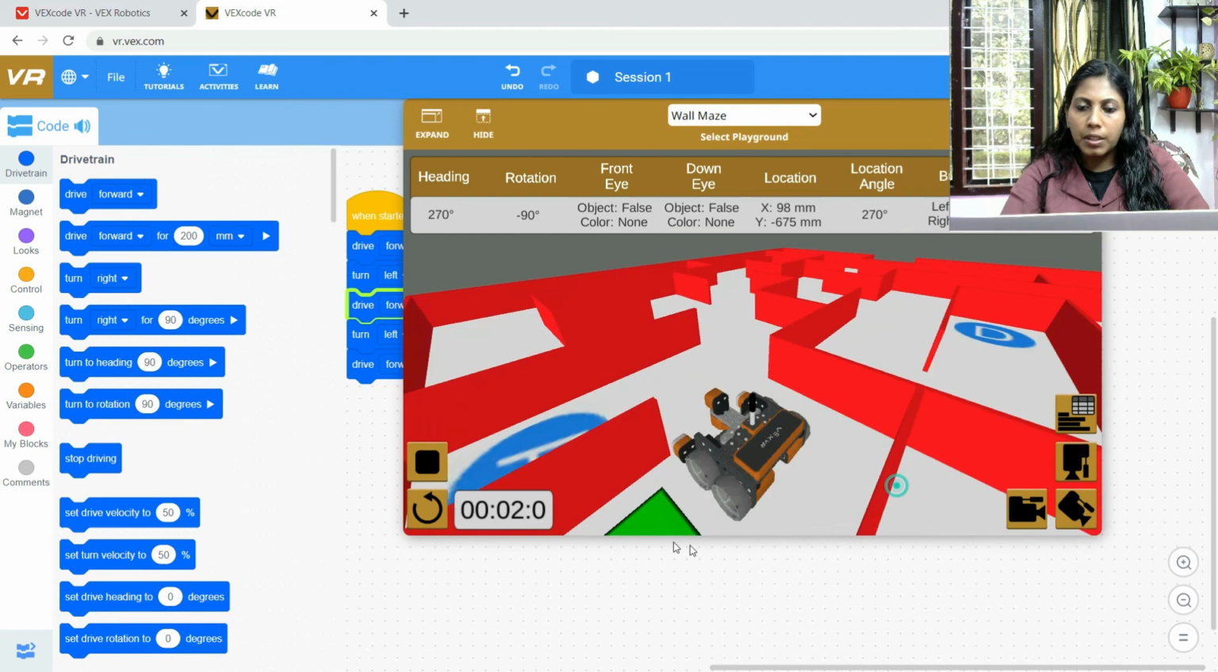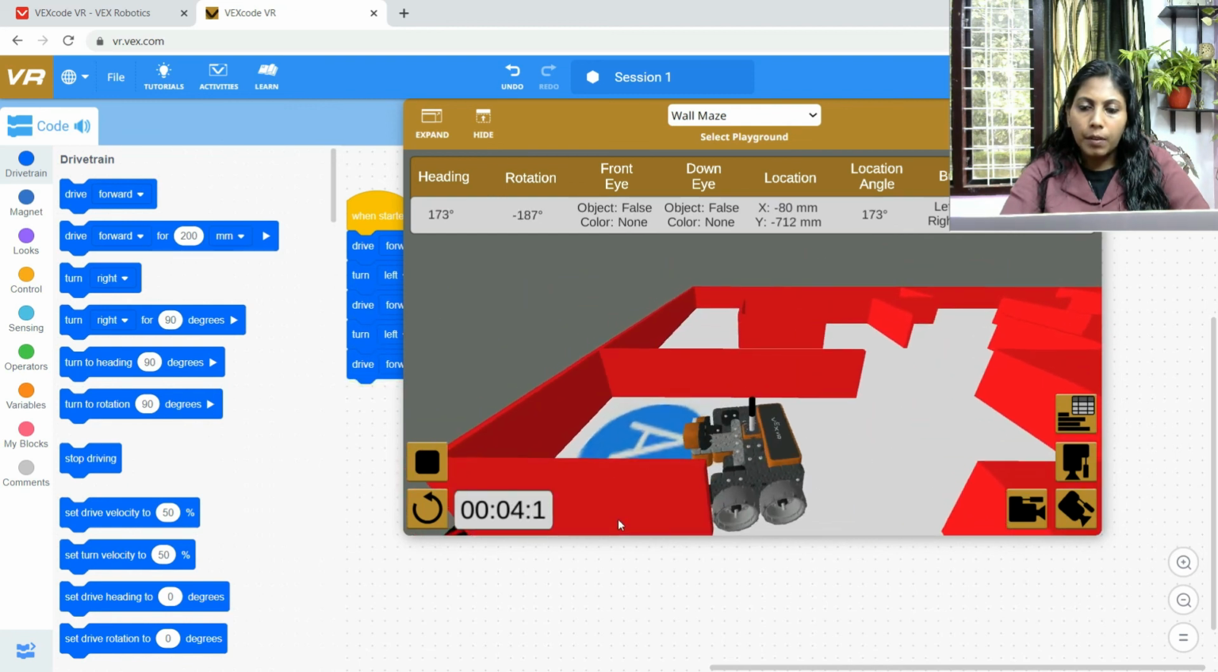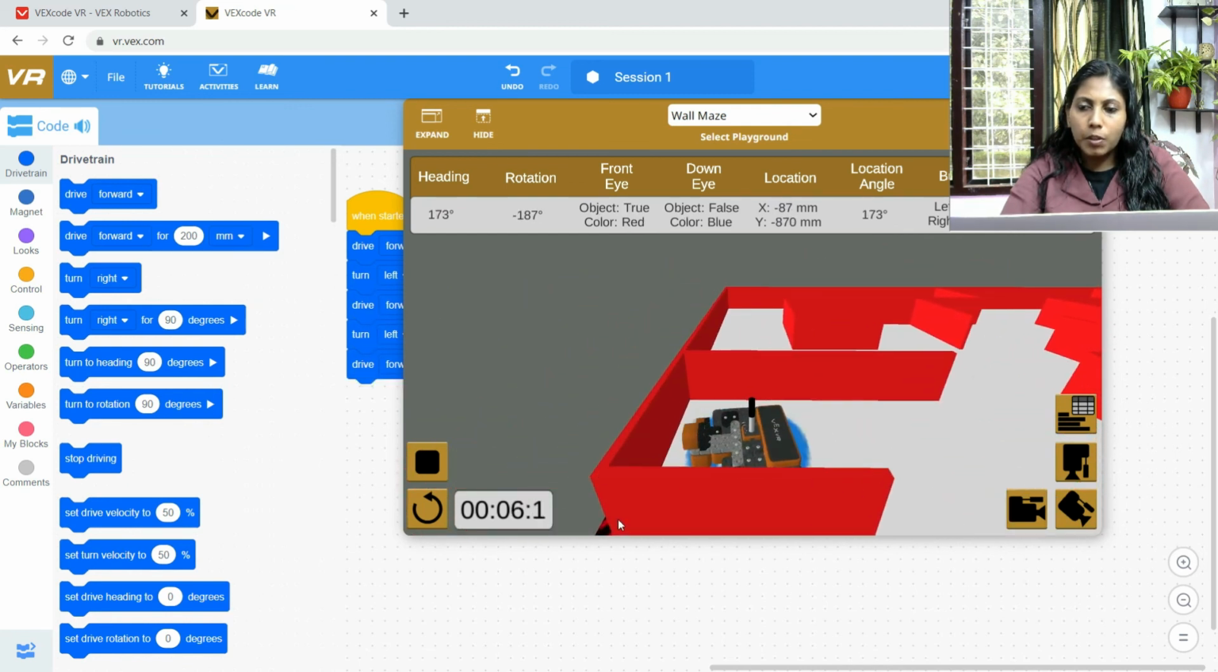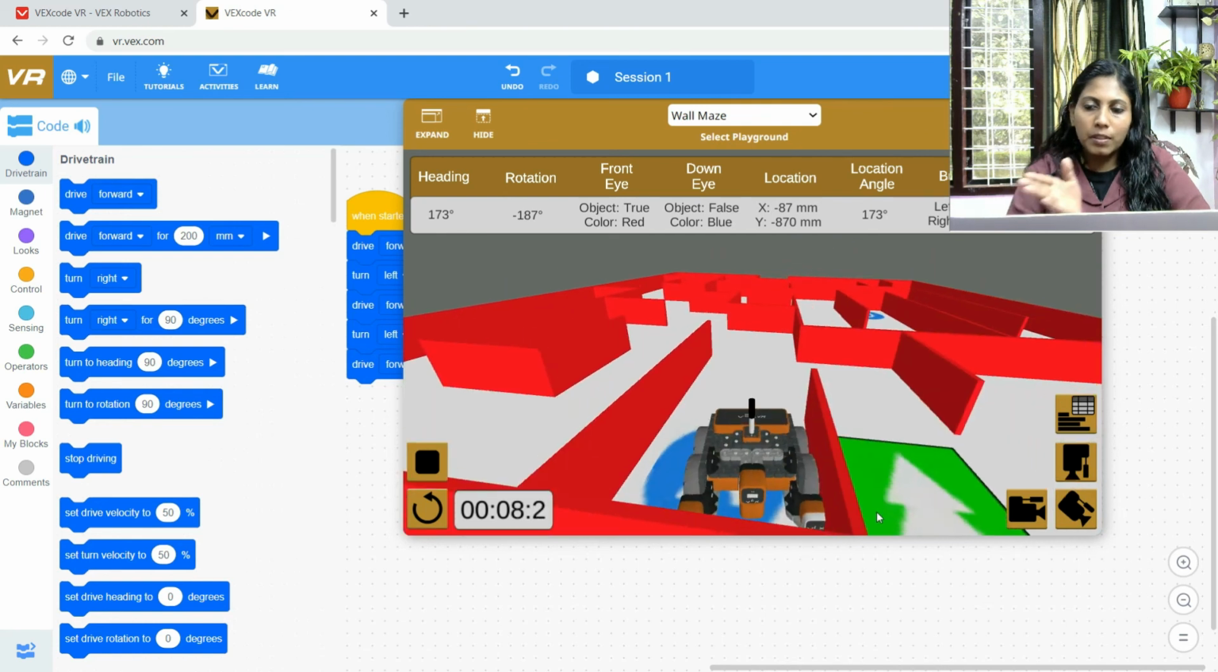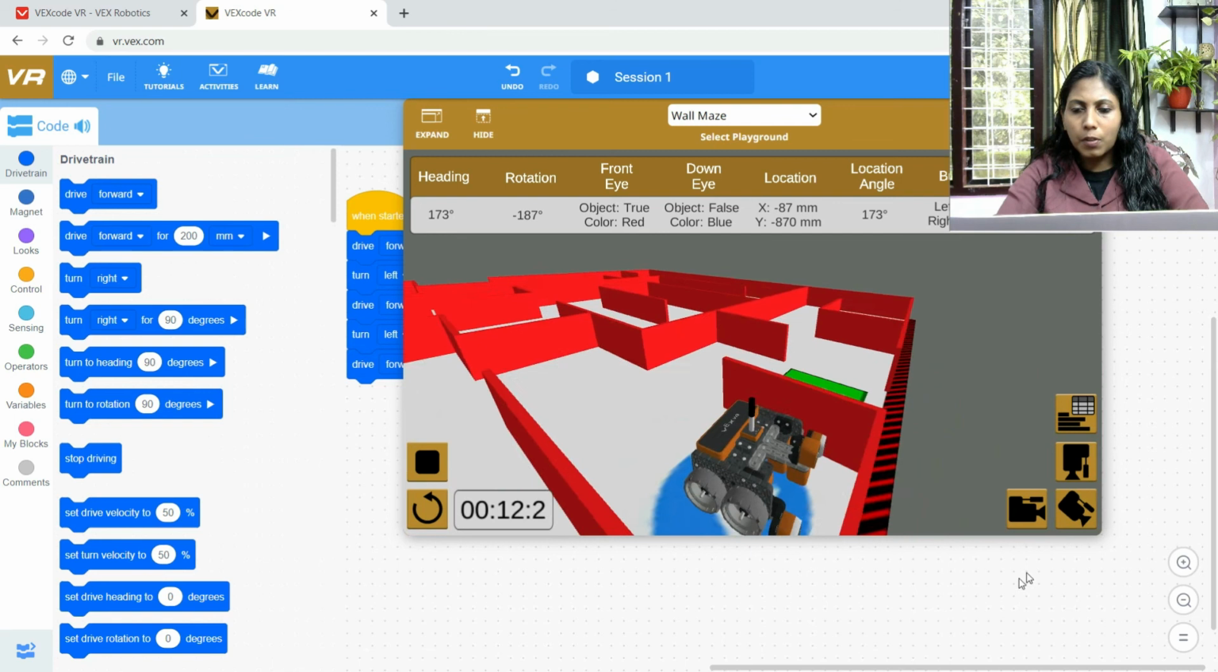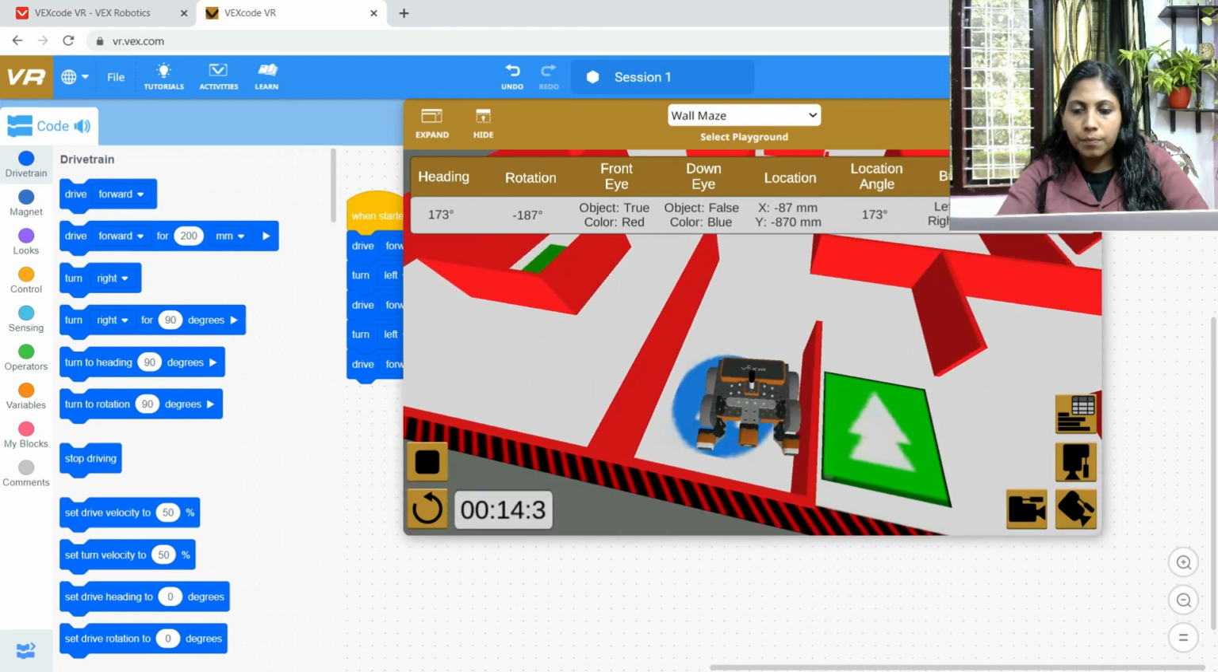Meanwhile I'm changing the camera angle. Yeah, you can see that. The robot is moving, but there is a problem. The robot is hitting the wall, and maybe it's slightly sliding along the wall. That's not a good condition. Maybe we can avoid it. How can we avoid this?